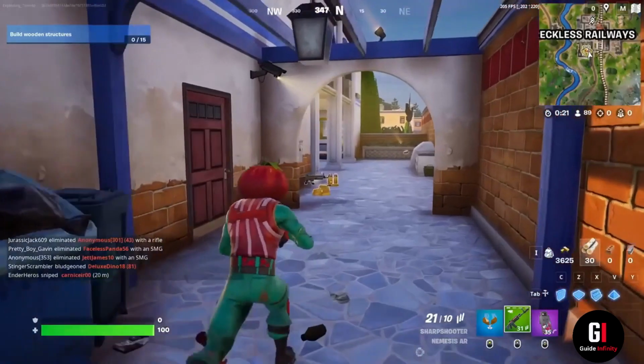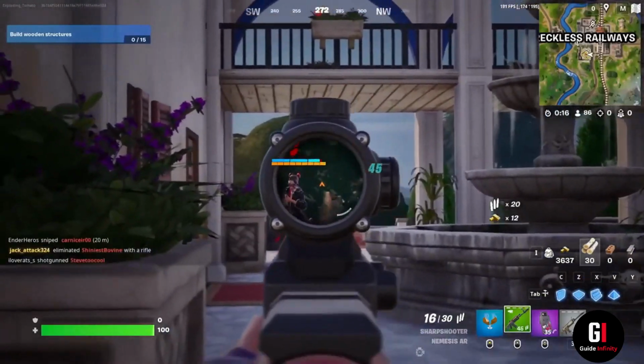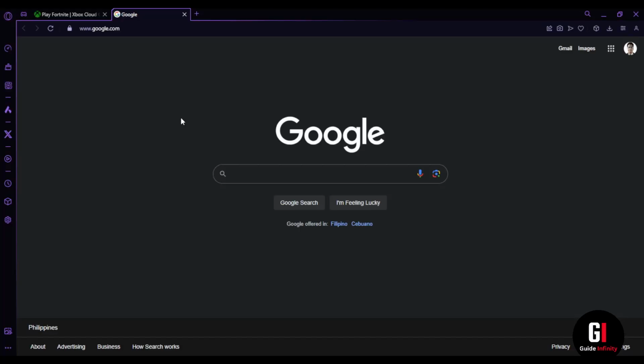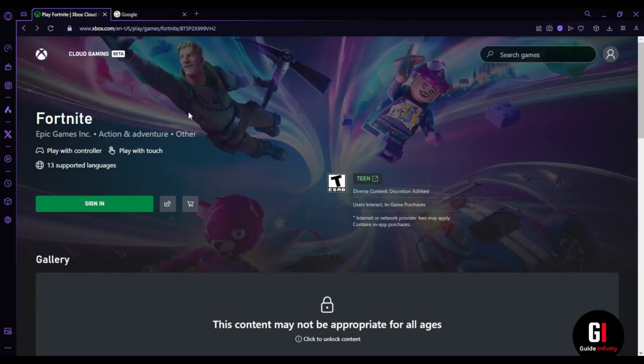Okay, so the first thing you're going to want to do is open up an internet browser and look for xbox.com. Once you're on that particular website, you can log into your account. If you're unable to find Fortnite straight away, then you can just search for it. And once you've found it, it will come up with a green play button and you can start playing it.